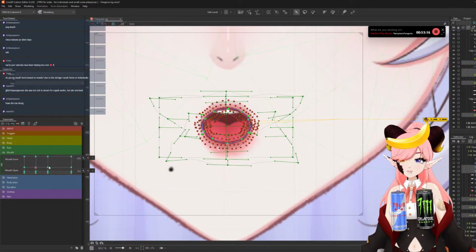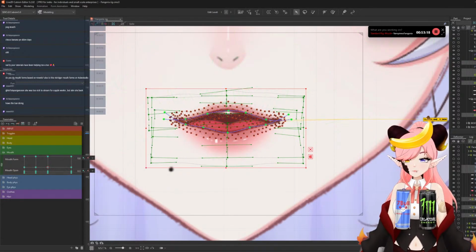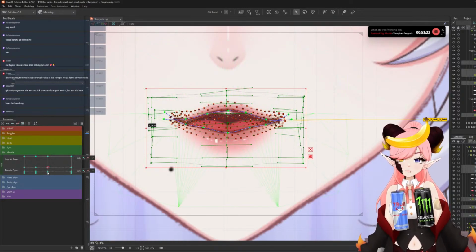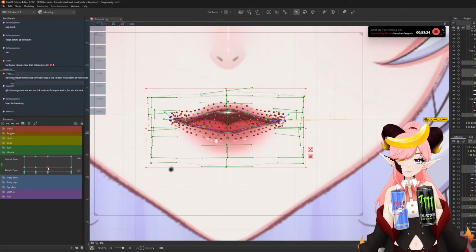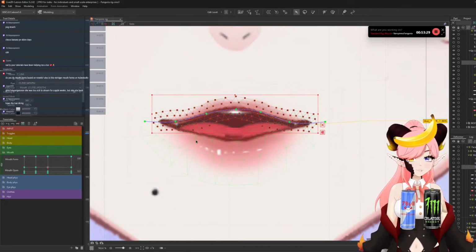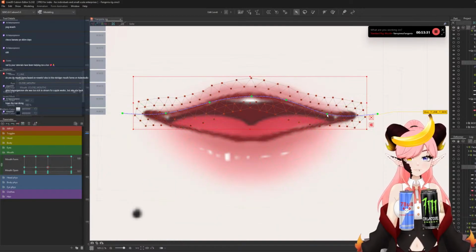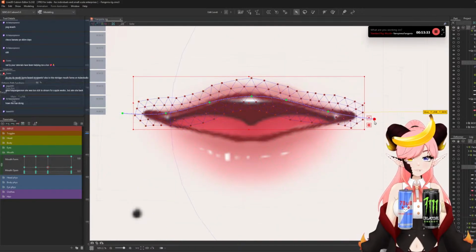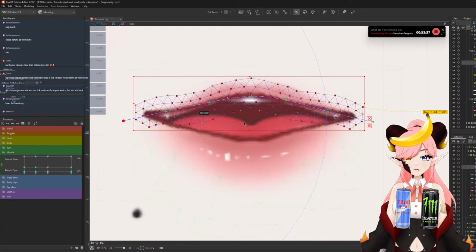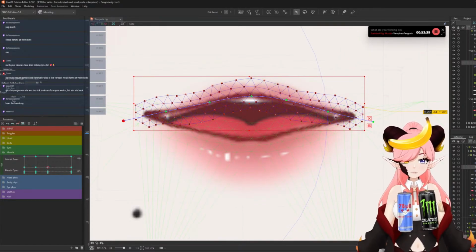I'm gonna sneeze. This is an awkward transition, so we're gonna have to fix this. I didn't sneeze. Managed to hold it in.